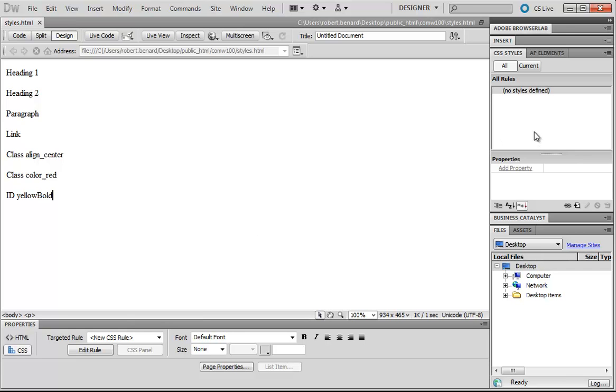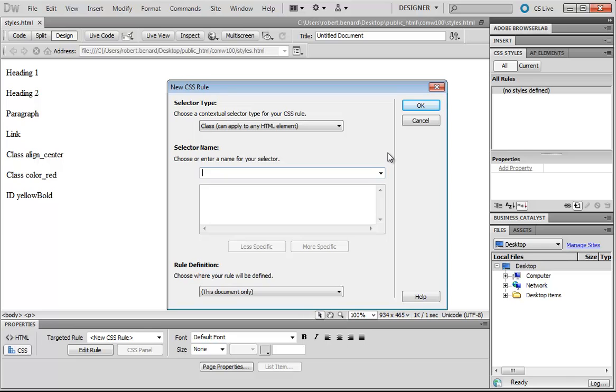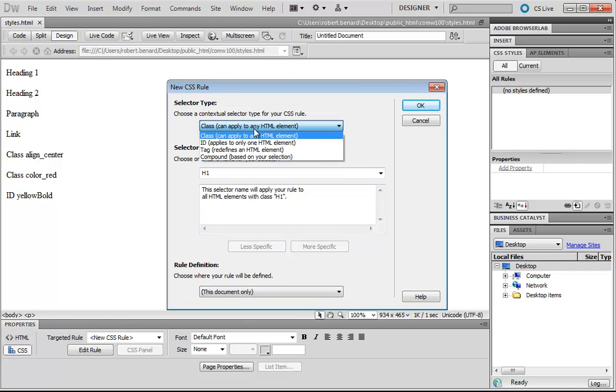Okay, under my CSS styles, I'm going to right click and select New. I also could have done that by clicking the tag box over on the bottom here. Alright, so my selector is going to be H1. It's going to be a tag, H1.